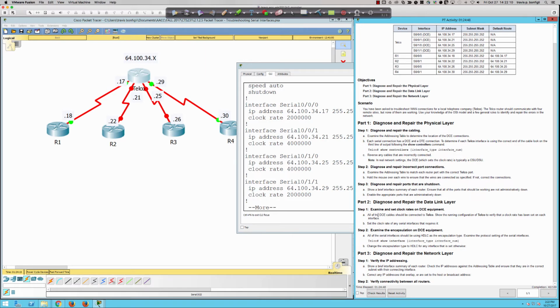And now that it says that, I believe that we are good there. Examine the encapsulation on the DCE equipment. So all of the serial interfaces should be using HDLC. From looking at this, how can we tell that the serial interfaces are actually running HDLC? Exactly. We can tell that they're running HDLC because there is no configuration that says otherwise.